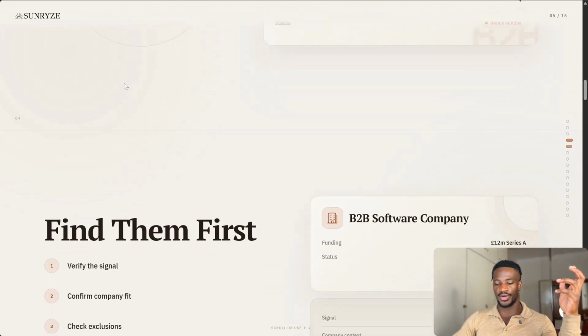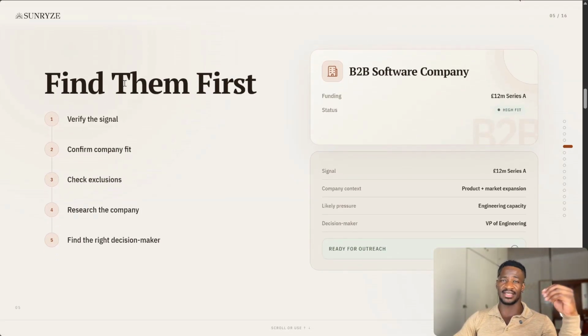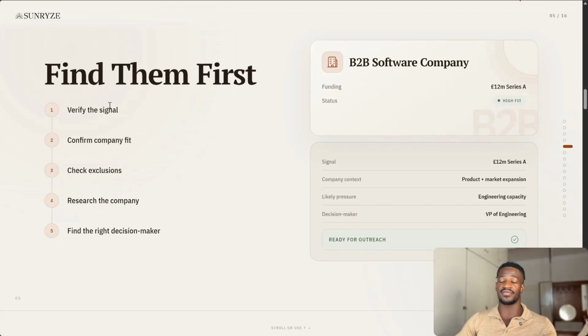So the first part in a signal-led client acquisition system is about finding them first. So this is once the signal happens, what are we doing, right? We have to verify the signal, make sure that it's actually within what we're looking for. Then we want to confirm the company fit, check that they are not in our exclusion list. Then we actually want to research the company and find the correct decision maker at that company.